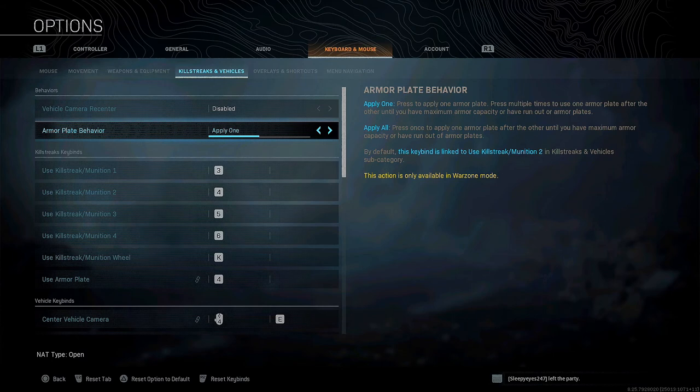Normally this is going to be apply one, so you have to continue holding that button while you put in however many plates need to be applied. If you put this in apply all, now you just hit that button once. Once it starts applying one, let go of the button and it will continue to apply until you are completely full. Right now, even though it is a keyboard, once we remove this, it's going to keep this feature on for us after we switch back to our controller.